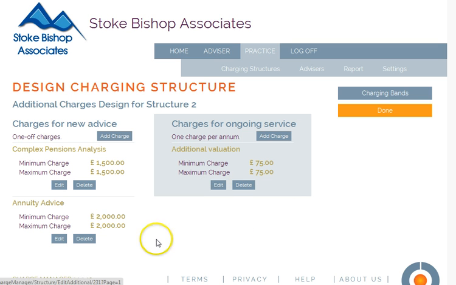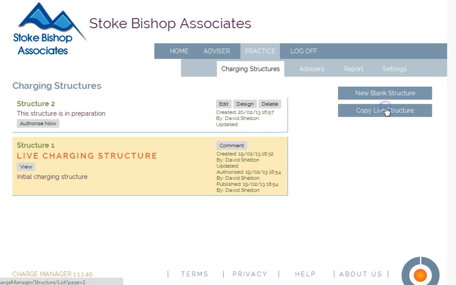Again, here you can edit these and delete them until you're entirely happy that the charging structure that you're designing is the one that's going to work for the business. So, we come back to our main charging structure screen, and what you've been able to see in this video is the degree of flexibility that you have in designing charging structures.